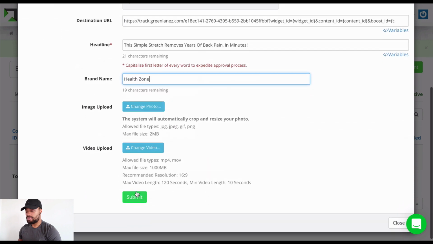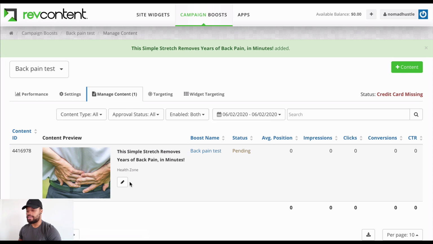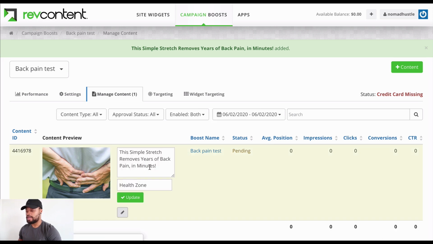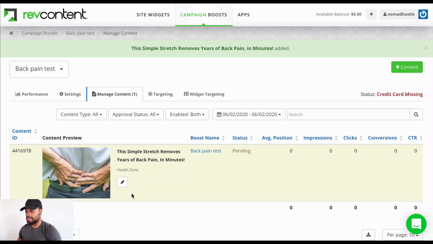Okay. We can go ahead and we can submit that. Oh, okay. I forgot to capitalize part of it. Let's capitalize the I and the in. Update that. Sweet.